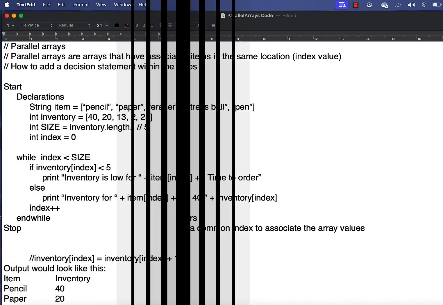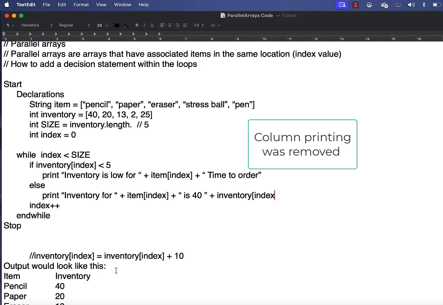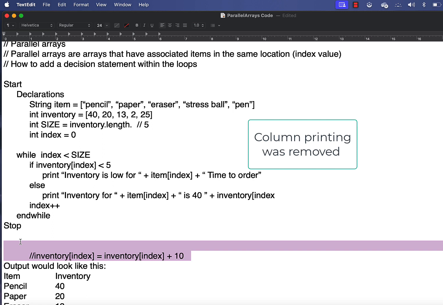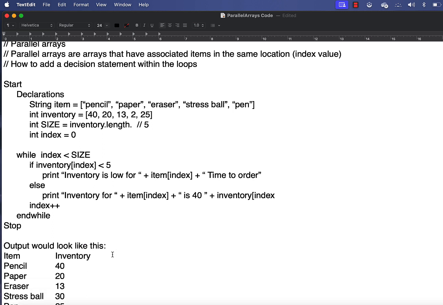What we would expect to see for output here, if I demonstrate, is it would look something like the following. It actually would print inventory for pencil is, and I just realized I need to delete the 40 because that's a hard-coded value there, and we just want the inventory bracket index. So it would say inventory for pencil is 40.